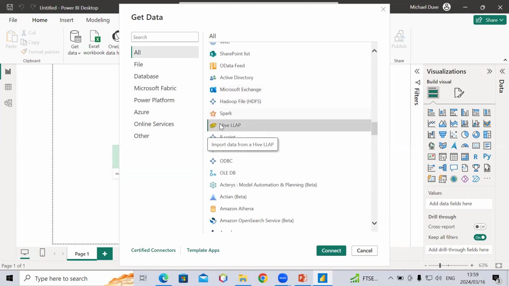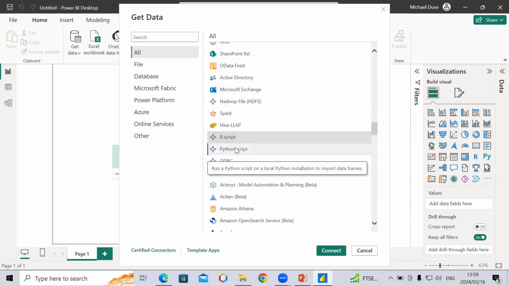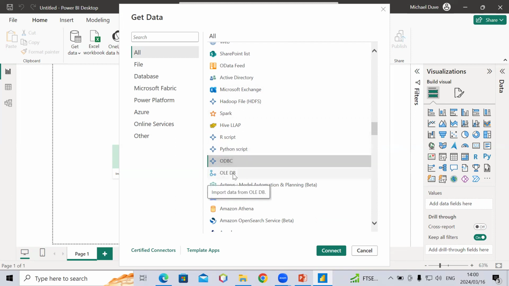You can also import from Hive. You can also import from R script. So R is one of the programming languages, right? Just like Python, they are sisters, they are brothers. Python. You can import from Python script. Then you can also go to open database connection, then OLE DB.